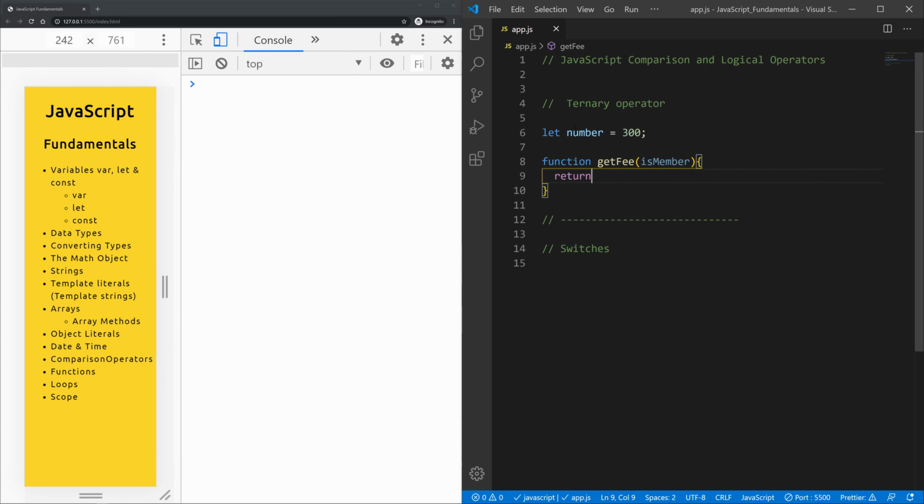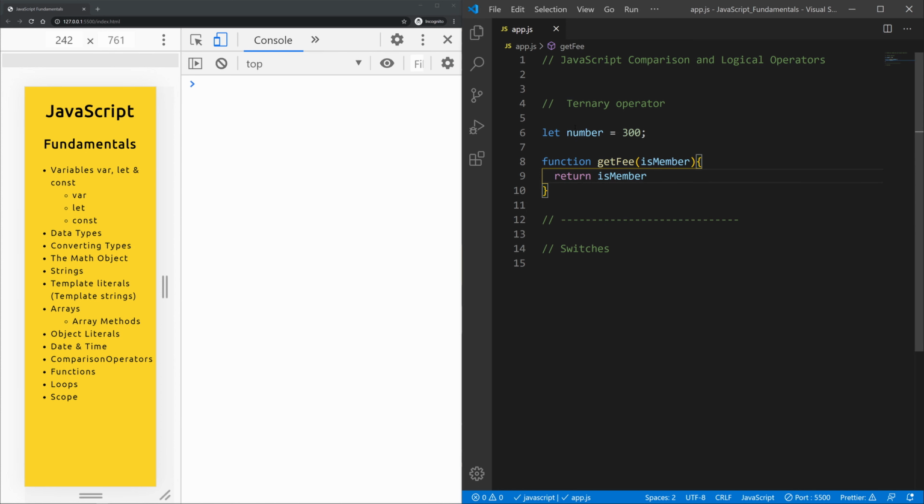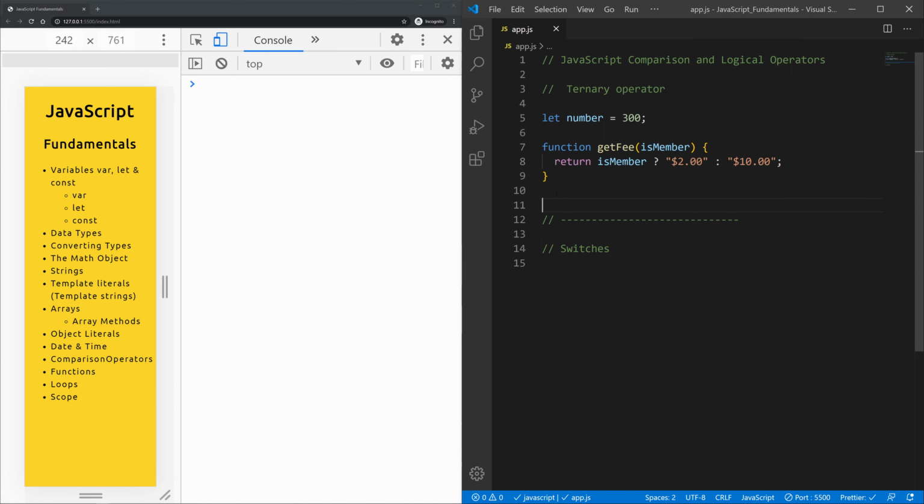and now a function must return, and we will return isMember, and now I'm going to use the ternary operator. So a question mark, and now a string of, let's say, $2, and then colon, and then let's say $10. Now let's console log our function. So console.log function getFee.